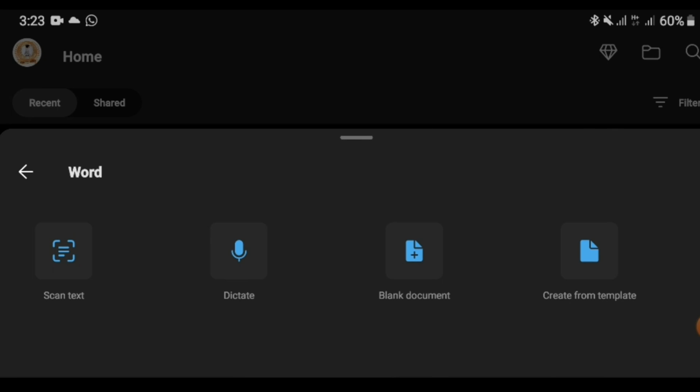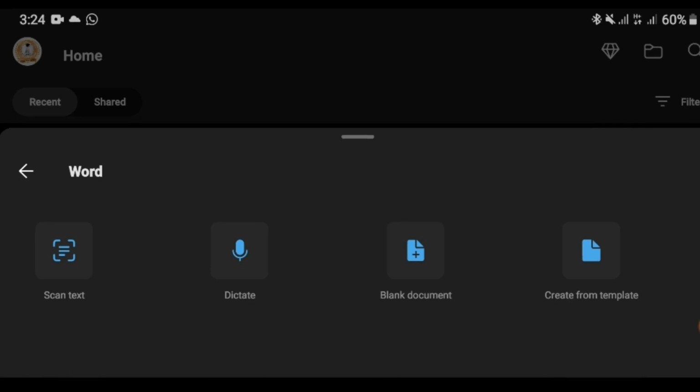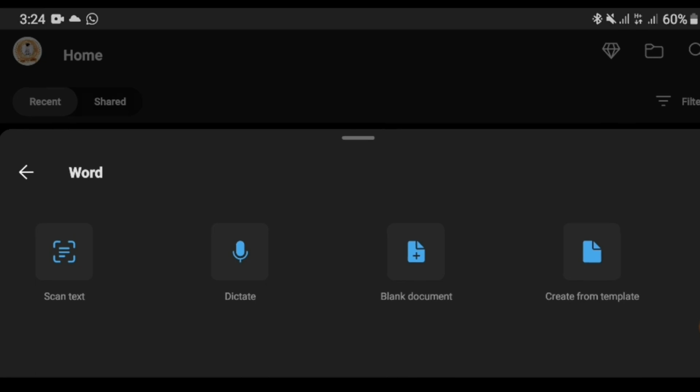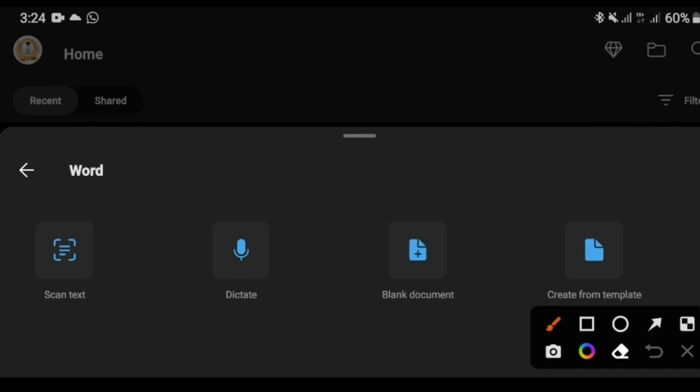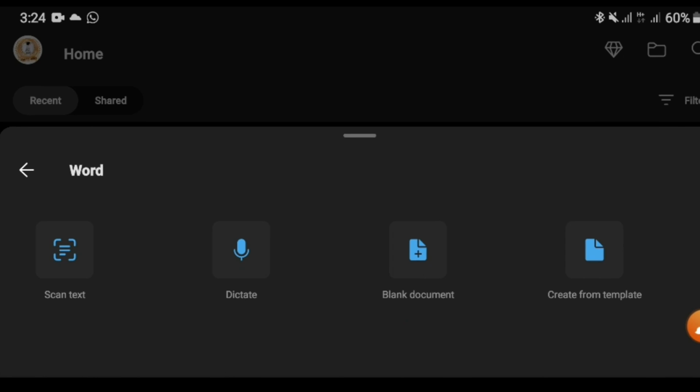Now if you're creating a Word document by scanning a previous document, what does that mean? Like you have a printed copy before and you want to edit that previous copy, you can scan it by using the camera of your device. However, if you also want to make a command to allow your phone to type what you're dictating to it, you make use of the dictate feature. Now if you're creating a blank sheet, that's a blank Word document, you can make use of this one here. The same thing if you're creating from a template.